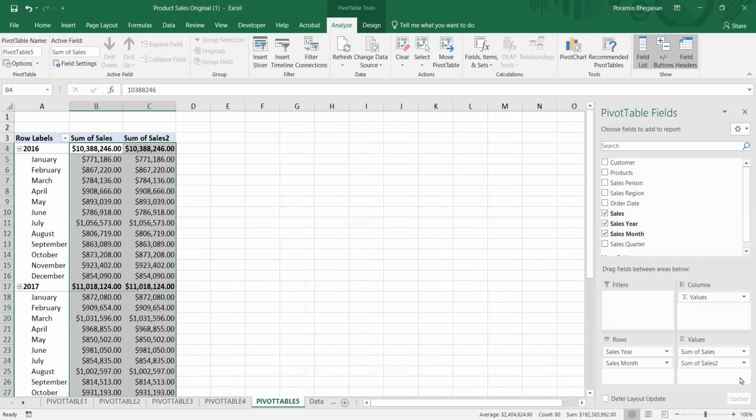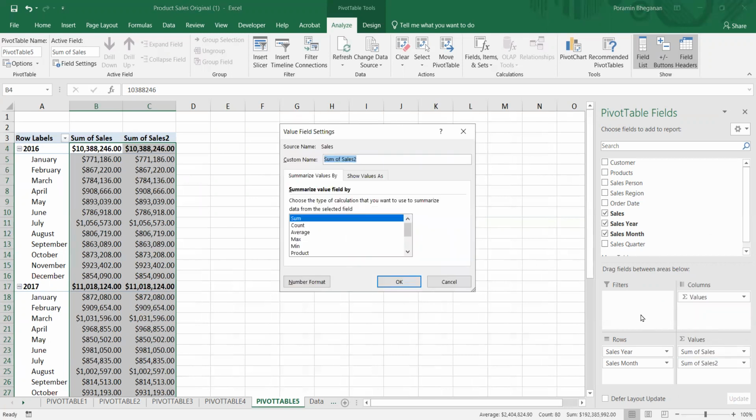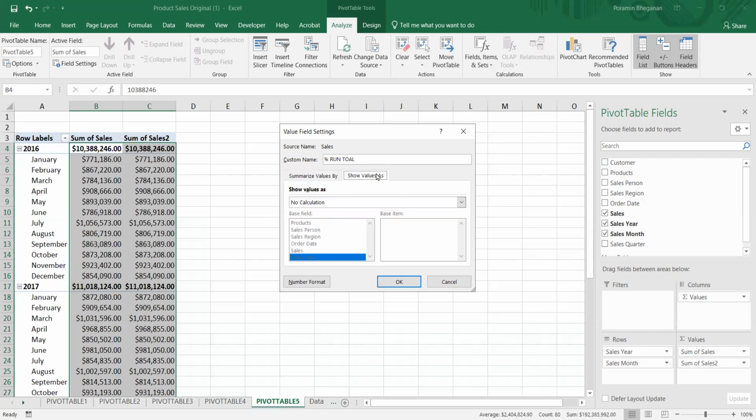For the sum of sales 2, we will change it. So in this one, from the drop-down list, choose value field settings. We rename it as percent running total. In here, you click the show values as tab. Choose percent running total in, and then we choose the sales month field. So what does it mean in here?